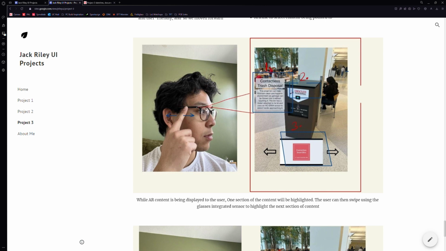And then for how we interact using the glasses, they have a built-in sensor for swiping and tapping. When you're displaying some AR content, one of these sections will be highlighted and the user can swipe to indicate to go to the next section.